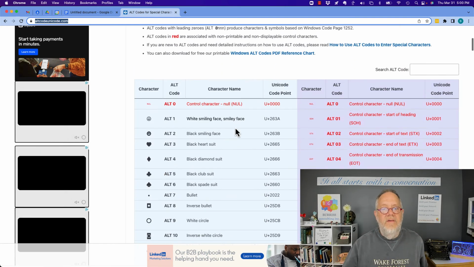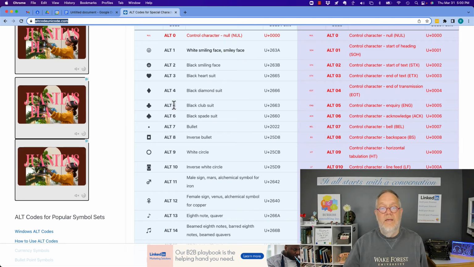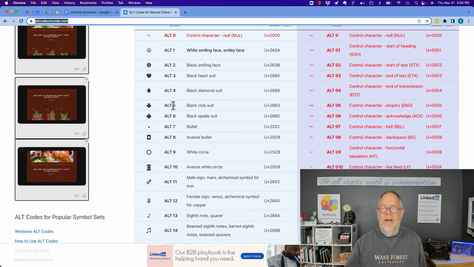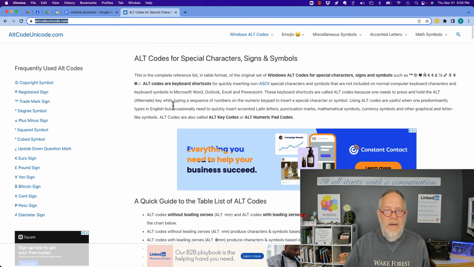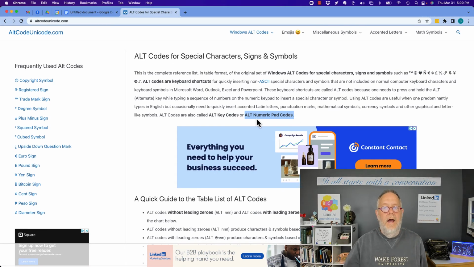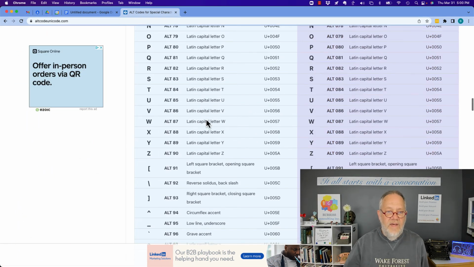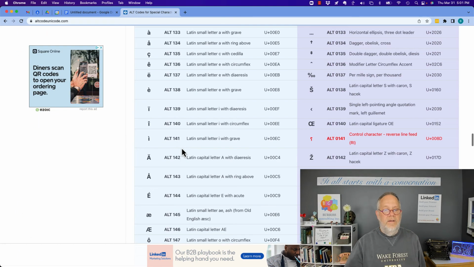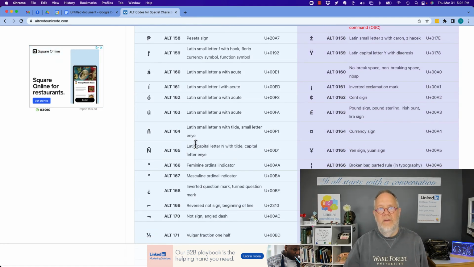So the way these alt codes work is you hold the alt key on a PC and you press the numeric keypad. And I'm pretty sure it's got to be the numeric keypad. It's definitely got to be the numeric keypad. So hold the alt key down and then type in 164 or 165 to get the Enye lowercase or uppercase.